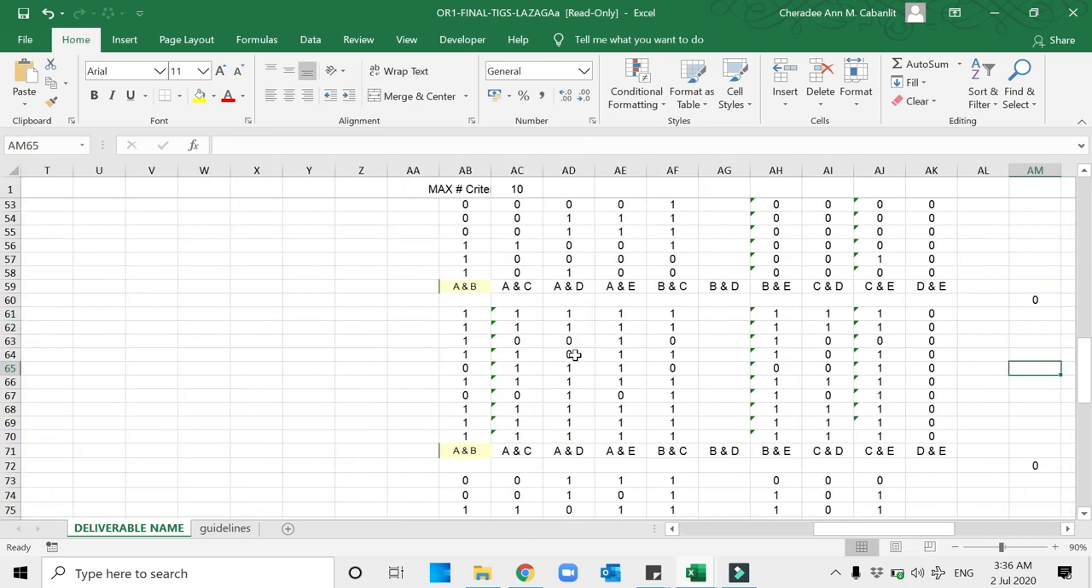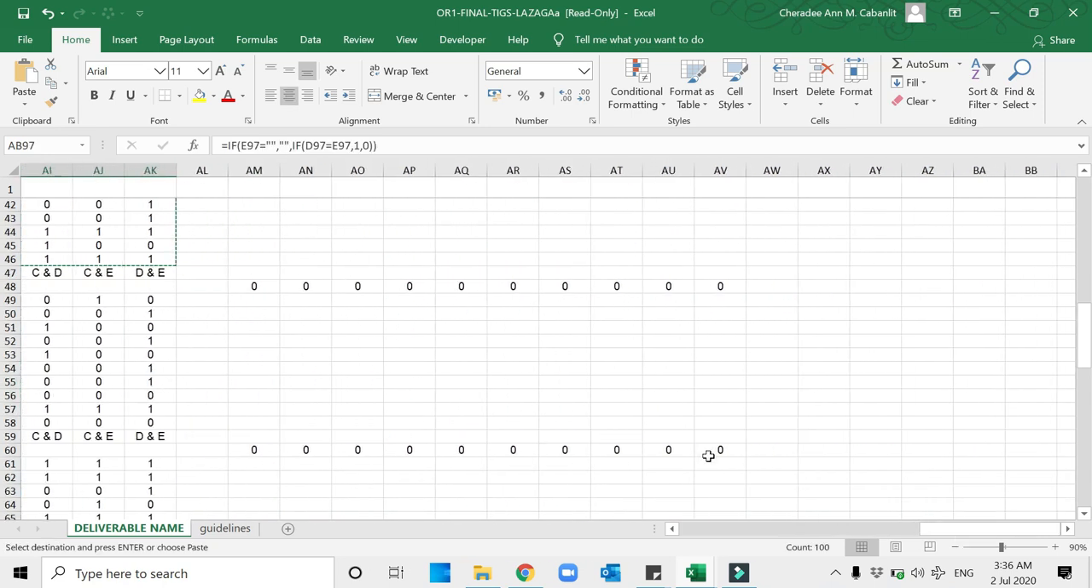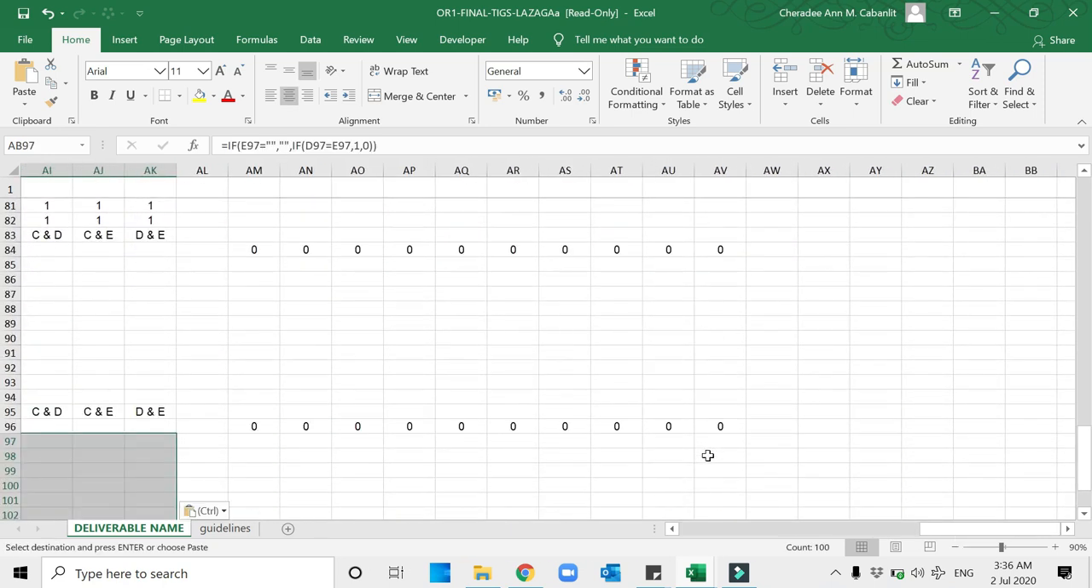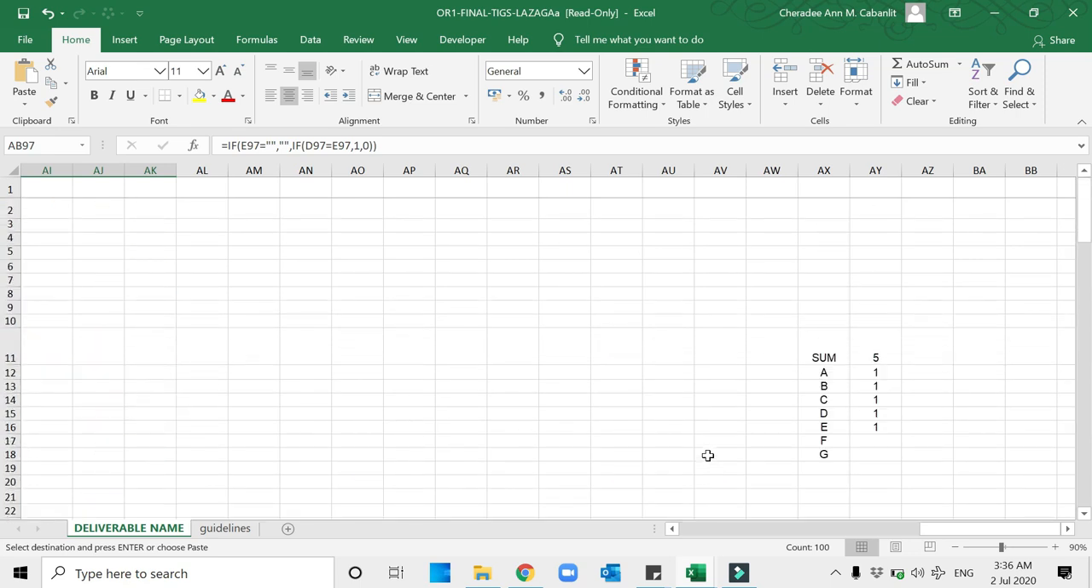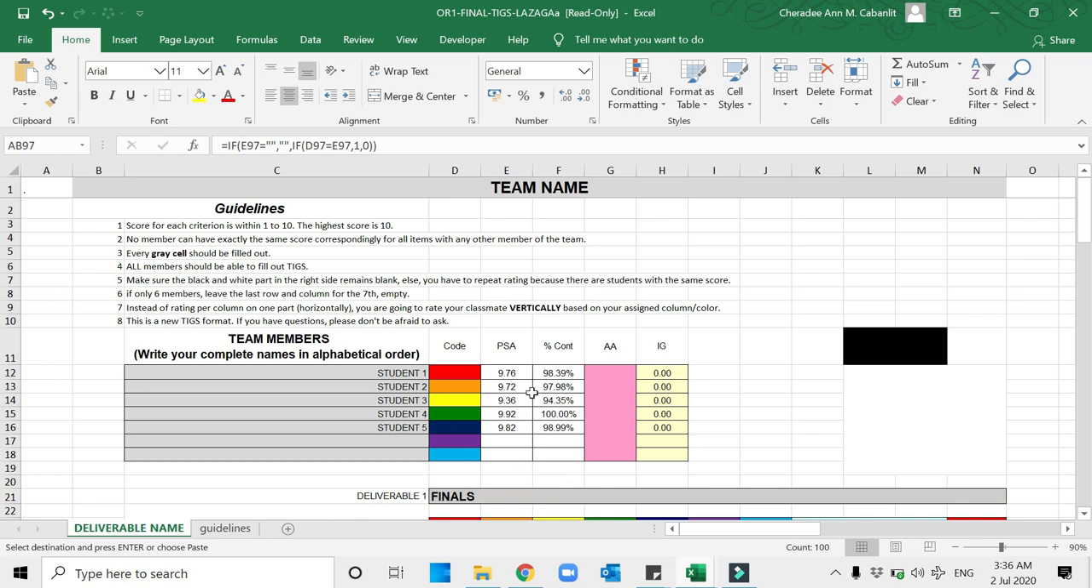And then as you notice, there's no 1 anymore. If there are already no 1s anymore, therefore the contribution score will appear. And ta-da! As you notice, the highest rating is student 4 with green code, meaning he will get the 100%. So if, for example, I give 4.5 here, then student 4 will get the 4.5. So please do not manipulate the data.